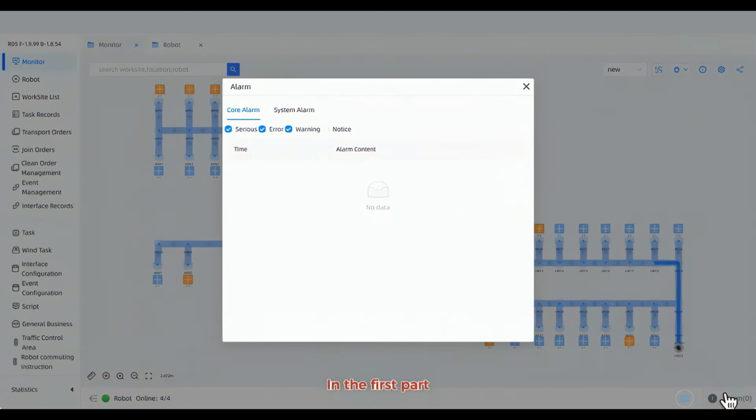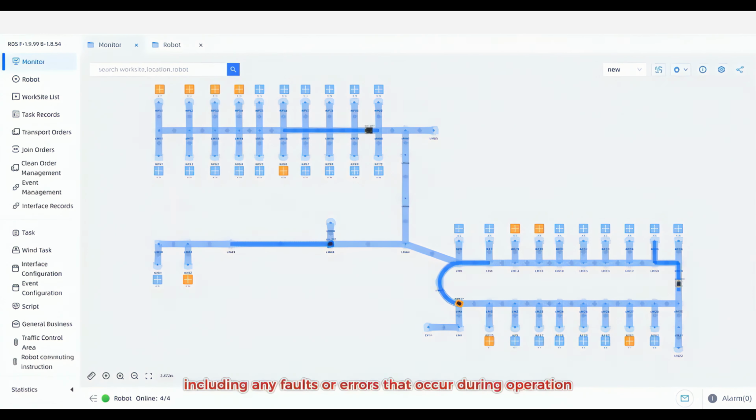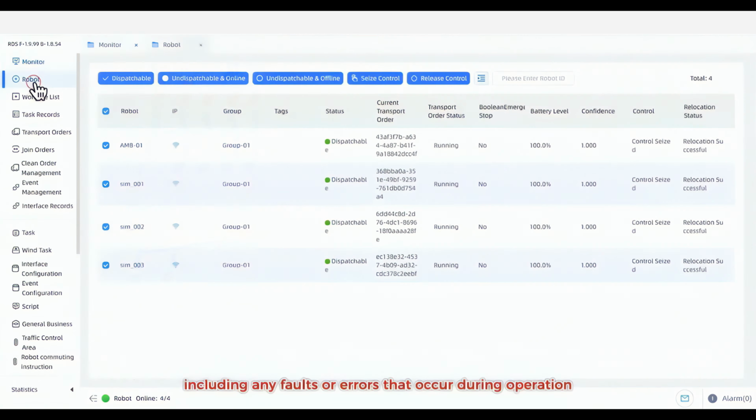Settings interface, including system resource configuration, mobile interface configuration, playback, and event log. In the first part, the monitor interface, we can see all running robots are displayed in real time in the monitor interface, including any faults or errors that occur during operation.